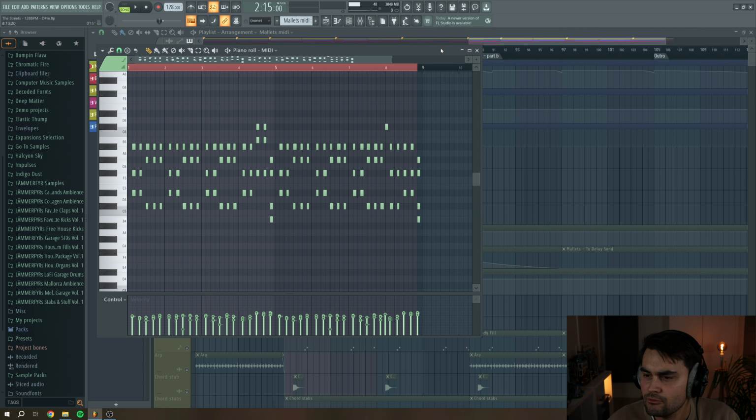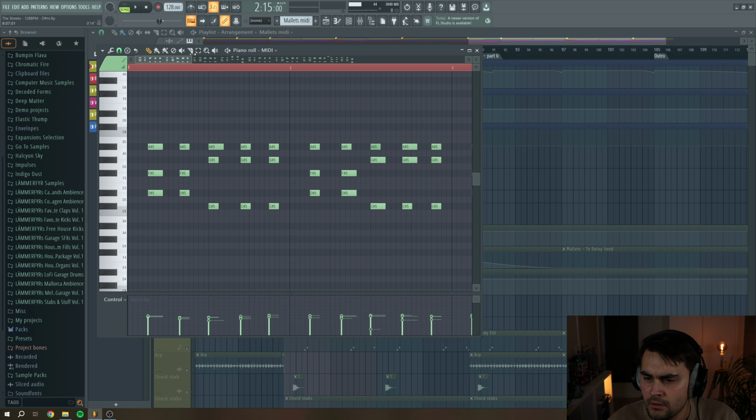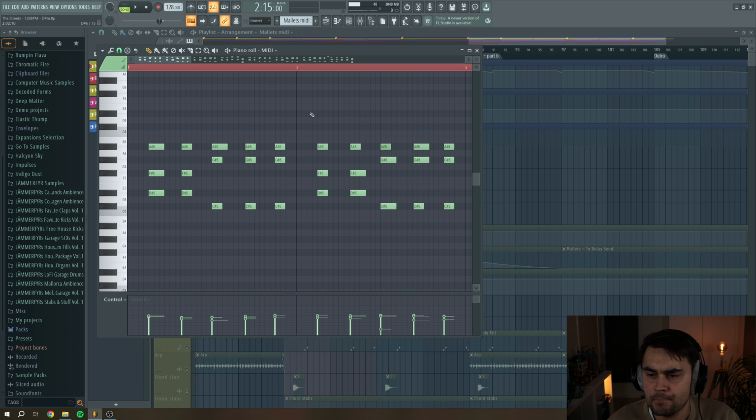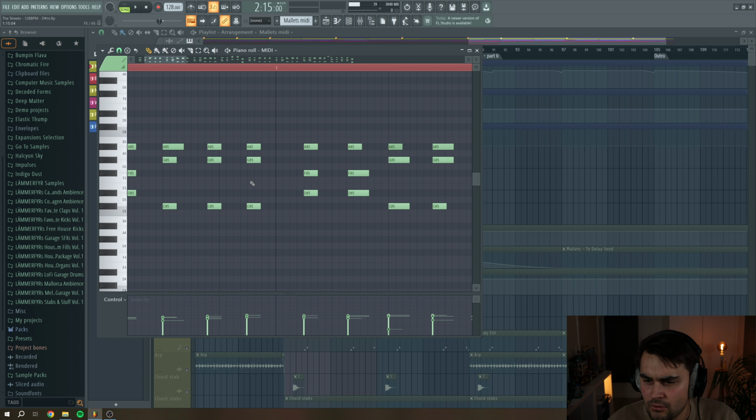So really fast and choppy. And I have also added some swing quantization to it. So if we zoom in, you can see these chords are not straight on the grid, and that's how it gets that kind of groovy vibe to it. And I really like to play around with swing and put my elements off the grid.